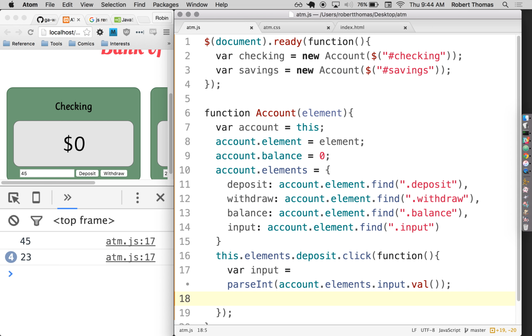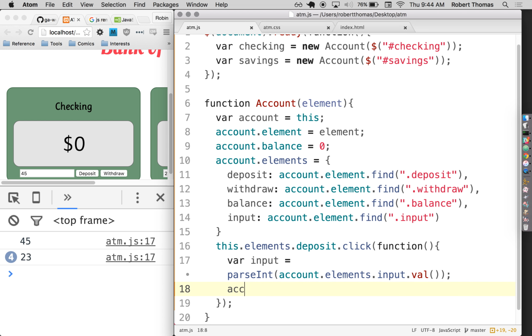Okay, and I want to get the balance as well. Now, there are two things that I could do here. One is I could get account.elements.balance.val. But I don't actually have to do that, and I don't want to, because then I have to worry about the $ and all of that mess. Instead, I'm just going to use this account.balance thing right here. It starts off with a balance of 0.